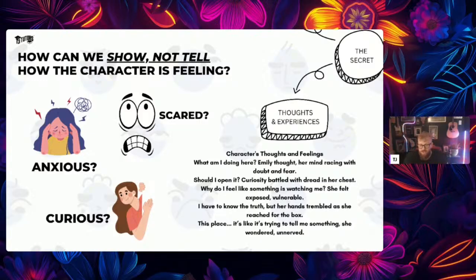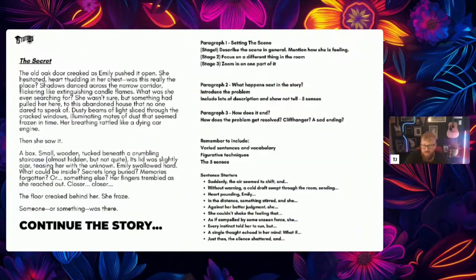Okay, cool. Right, so hopefully you've got a really beefed out mind map now of all these different things. I'm going to give you now something that's going to be really, really useful for you to write with. Okay, so here are some sentence starters down at the bottom, but a paragraph plan that you can follow. Okay, so setting the scene. So the first part is going to be 3 stages in your first paragraph. Okay, so you're going to be describing the scene in general, mention how she's feeling, focusing on something in the room. It could be the voice, or whatever it is behind her, the creaking.